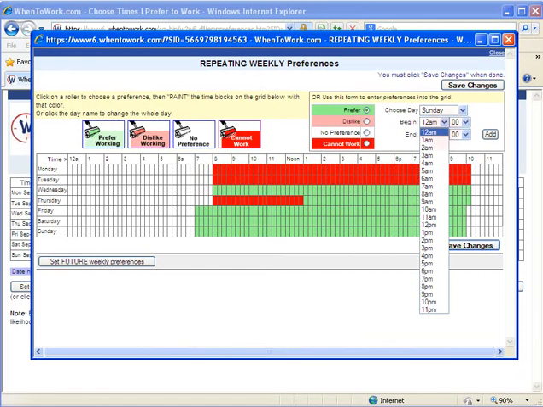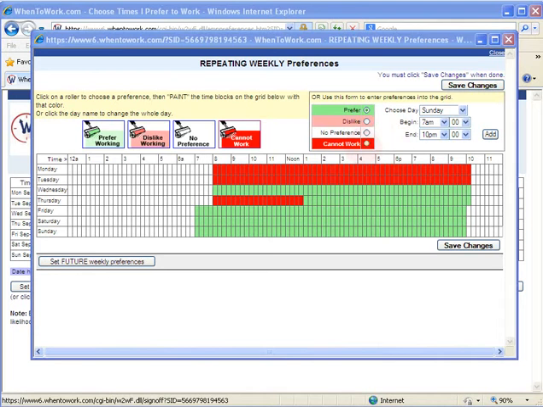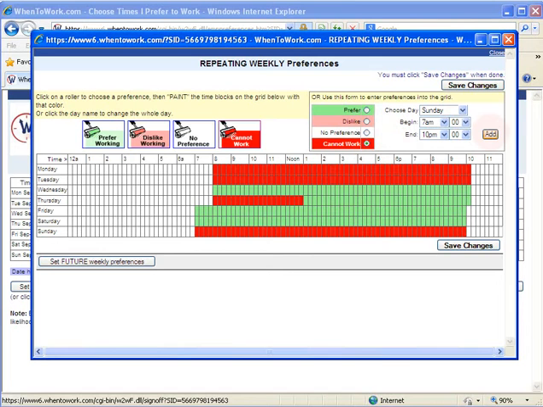So from, for example, 7 a.m. to 10 p.m., I'm not available. So I will add that. 7 a.m. to 10 a.m. Sorry, I needed to change this to cannot work instead of prefer to work. So make sure that you click that radio dial here so I can add it. And there we go, it changes. If I want to make it back to green, then I just hit prefer here in green and add that. And that's how I set those preferences.